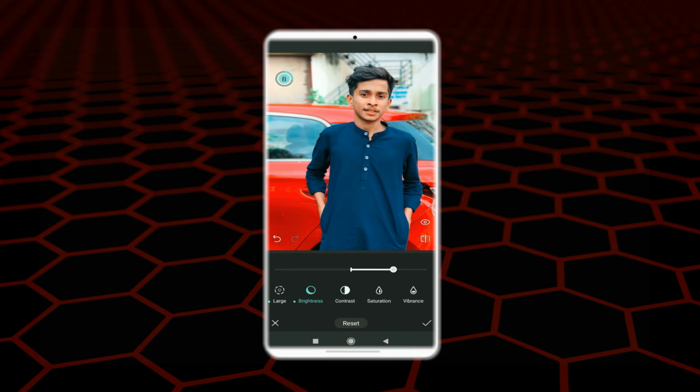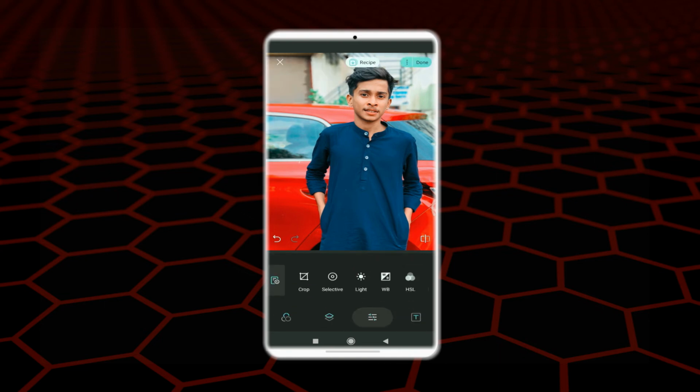And if you want, you can also adjust this toggle bar from here. And there are options like light, white balance, HSL, details, borders, etc. In this application you can see more features are included in a single application, and you can edit your photos and videos in a single process within a few clicks.